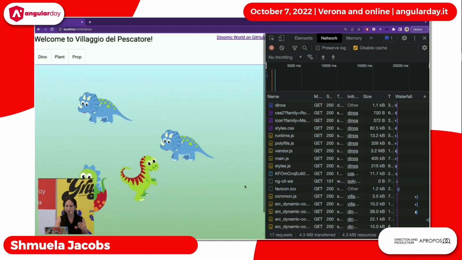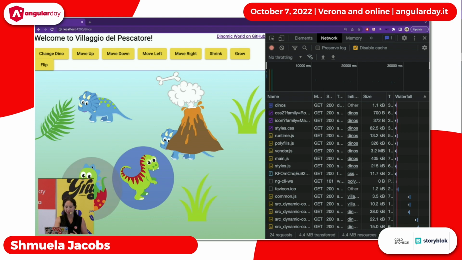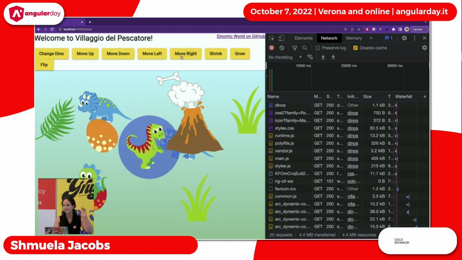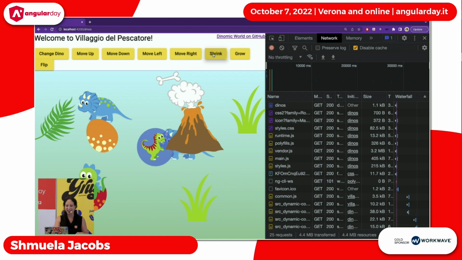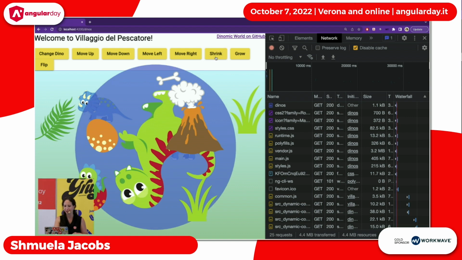So you can see different dinosaurs. I can also add plants, different types of plants, and other properties. Then I can select one of the things that I added and move it up, move it left. I'm sorry, I'm not a designer, I just made simple buttons here. But it's doing what it's supposed to do, even if I click on shrink it. All right. The project is on GitHub, and you can submit issues or feature requests.